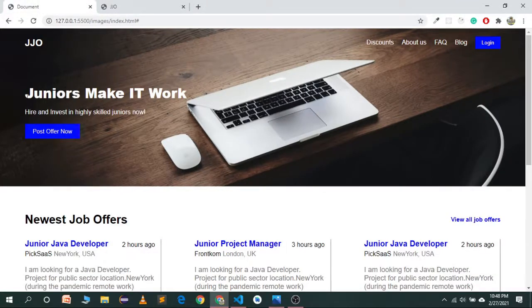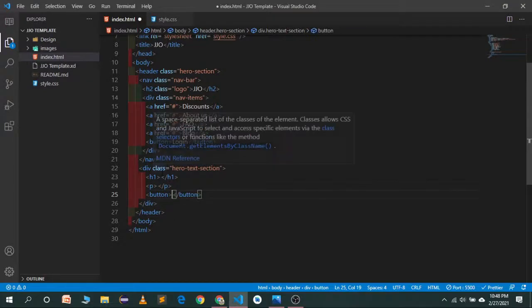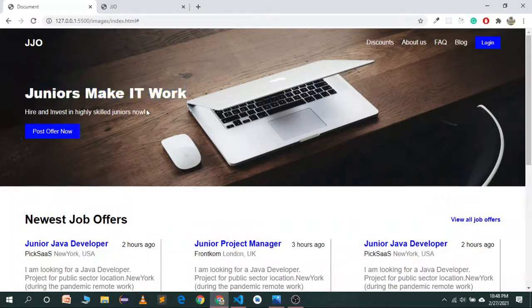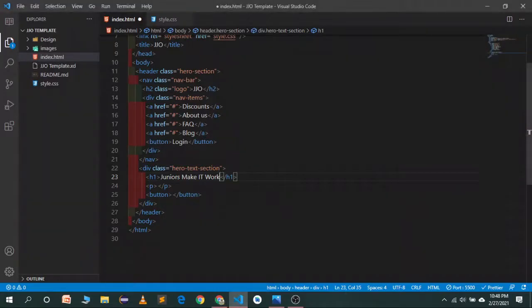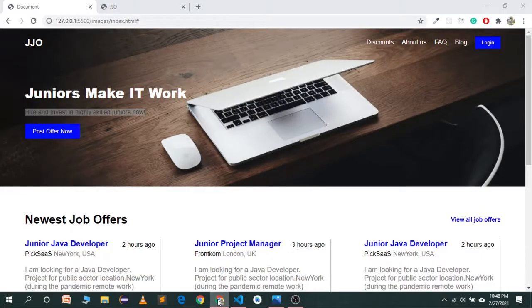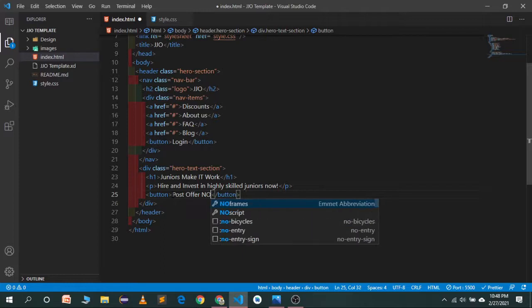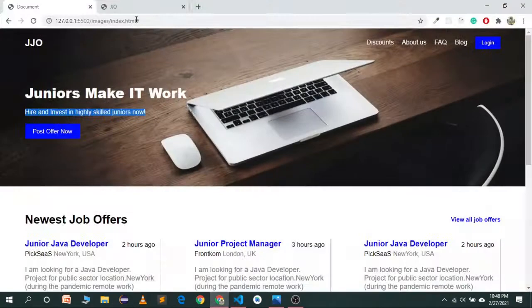So we have a heading. This will be our heading: Juniors make IT work. The paragraph will be this one: Hire and invest in highly skilled juniors now. And the button will say Post offer now. So let's save it and go to our project.